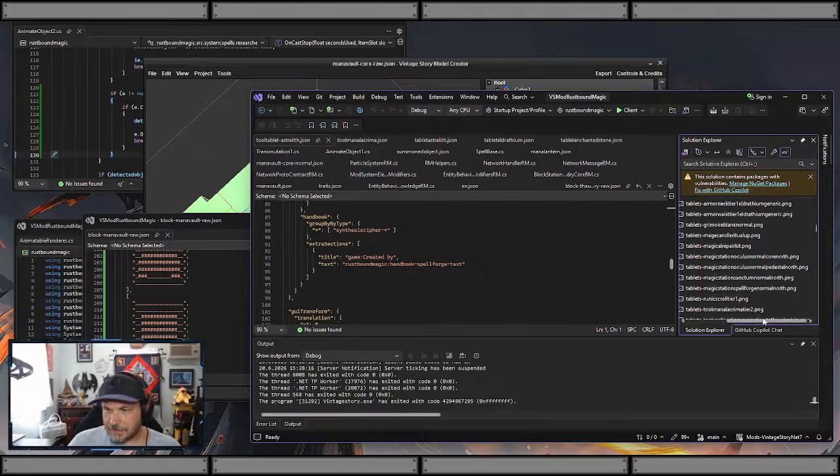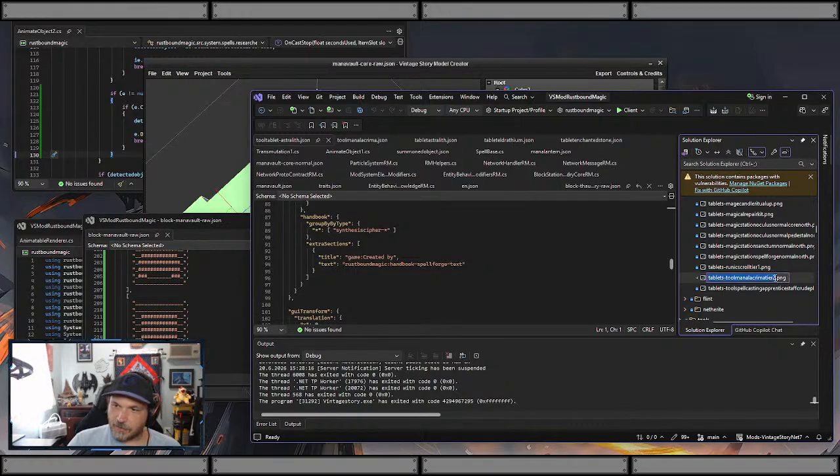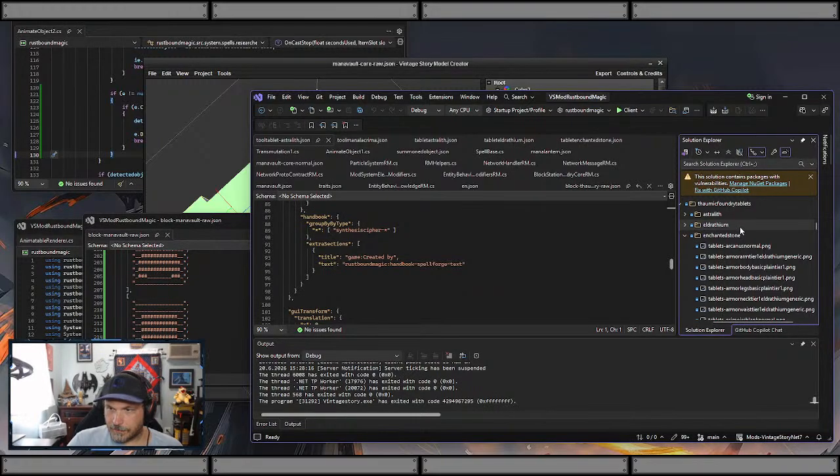Paste. Change this to tier 1. Paste it in Eldrathnium. Make this tier 3.